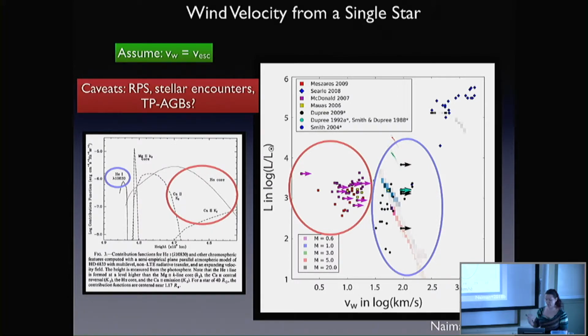So things like ram pressure stripping. If you have something that's a red giant or an AGB star that's moving through some background medium, maybe it can get stripped and you can get to these lower layers. Also, you can have stellar encounters, and maybe that rips up some material lower down. And also, again, if you're on the thermally pulsing AGB branch, perhaps that can remove some lower velocity material.